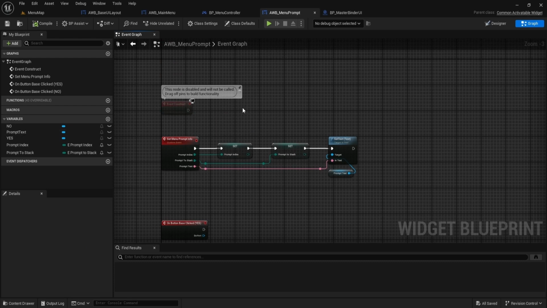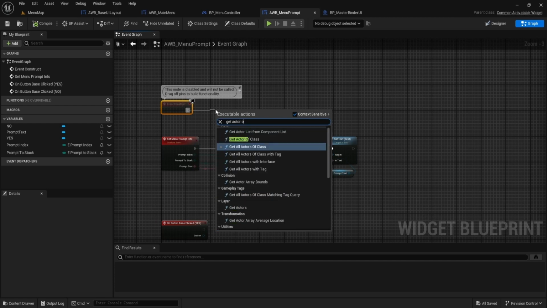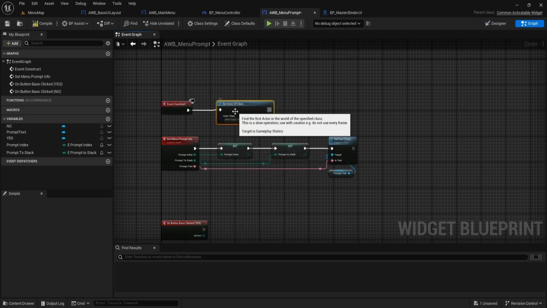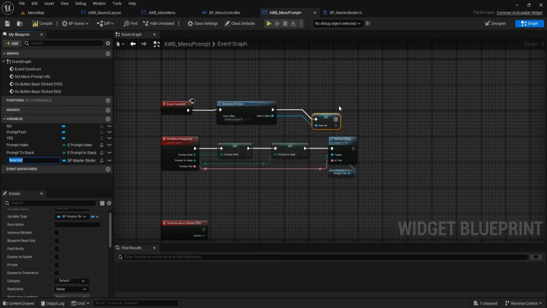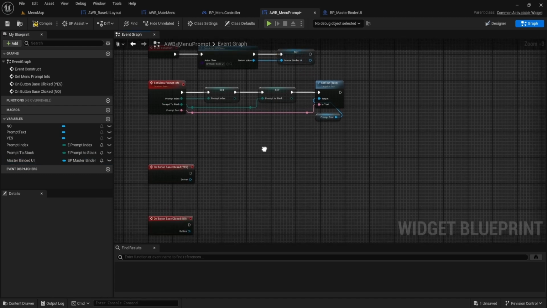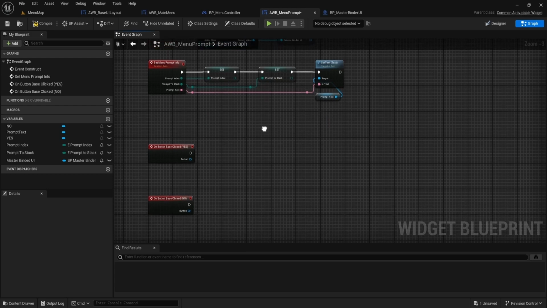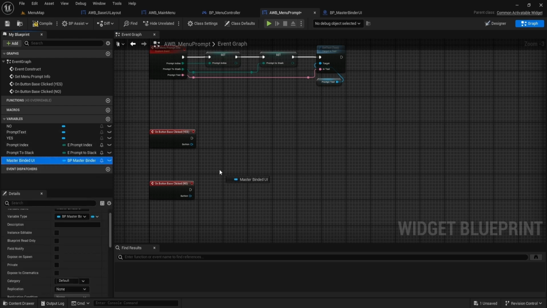First, we need to get our master binder actor reference. To do that, on the event construct, search for get actor of class. For the actor we're looking for, set it as our master binder. Let's promote it to a variable and name it master binder UI. And now, on the button clicked Yes event, we get our master binder and call our onPromptConfirmed dispatcher.